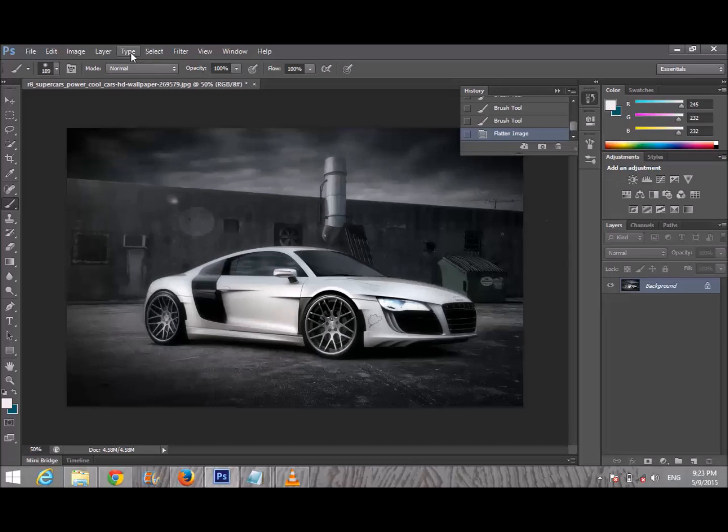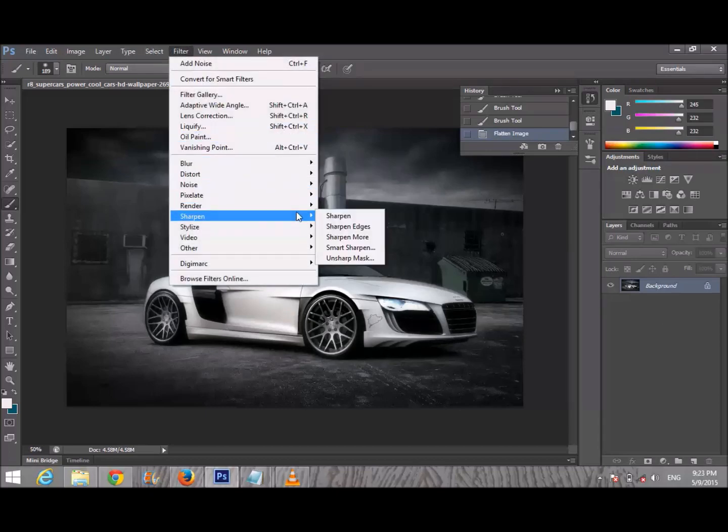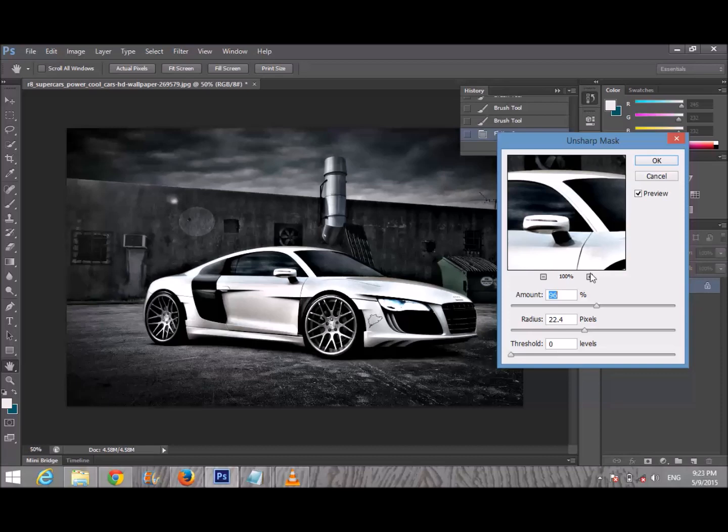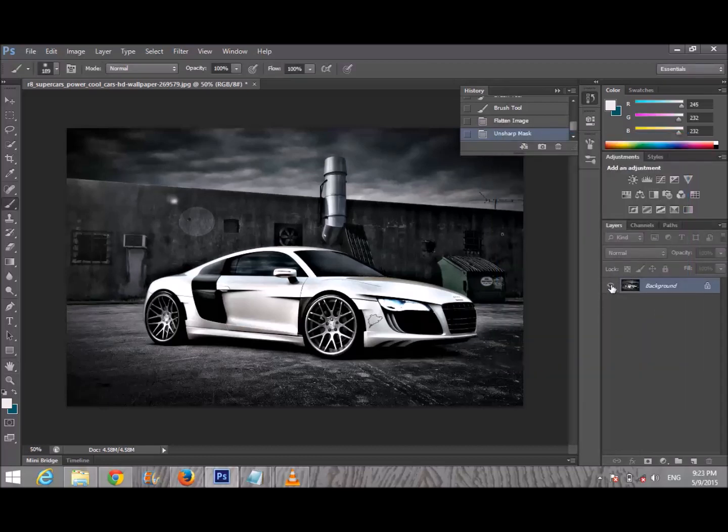Now we go on filter, sharpen, unsharp mask, amount about 95, radius about 3.5, threshold 0, press OK. While the layer is locked, you can apply some effects. That's why I use unsharp mask, because I know it will work here.